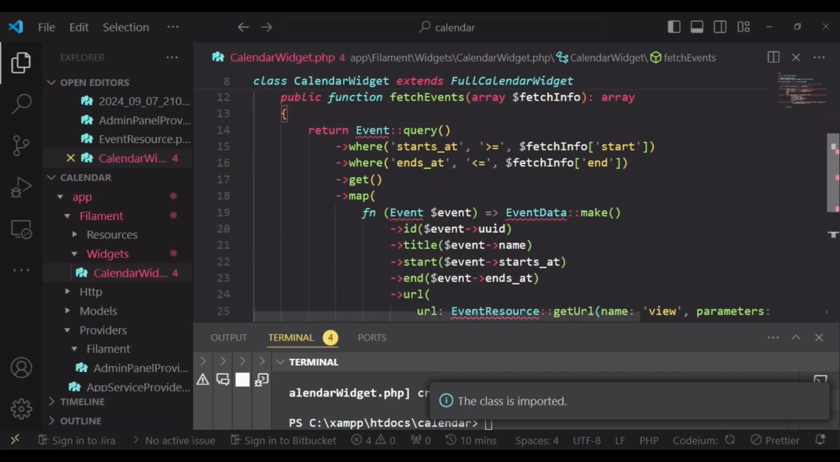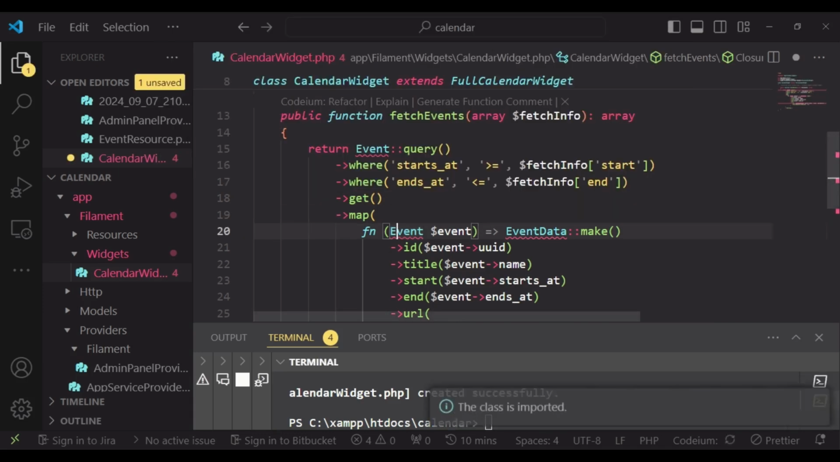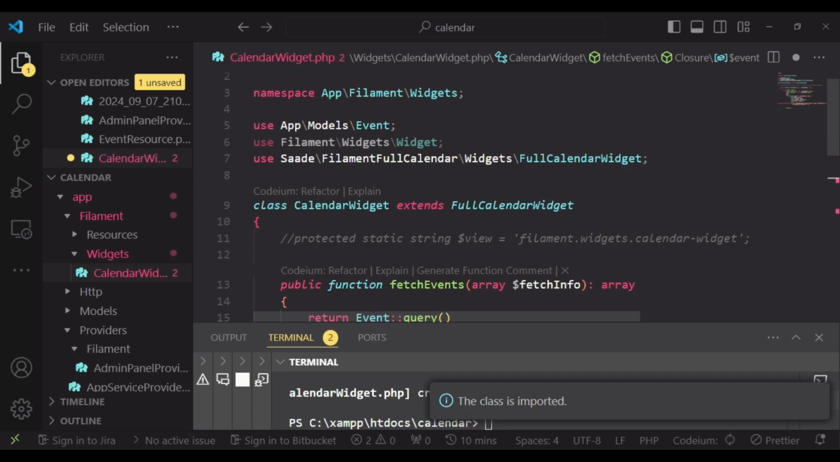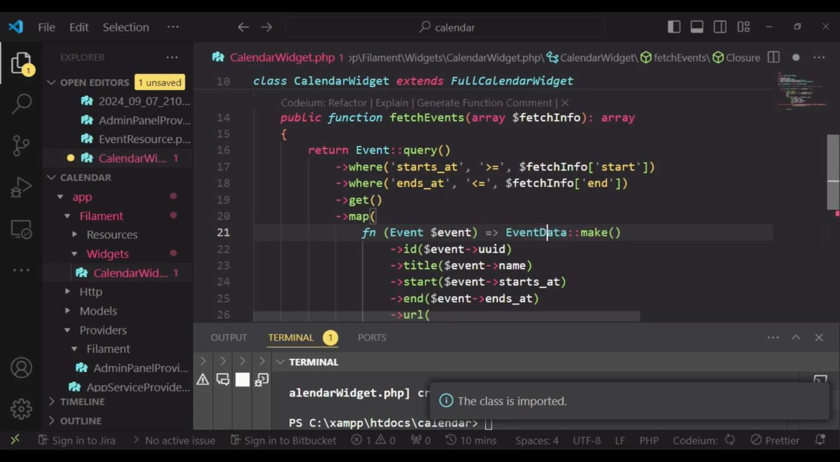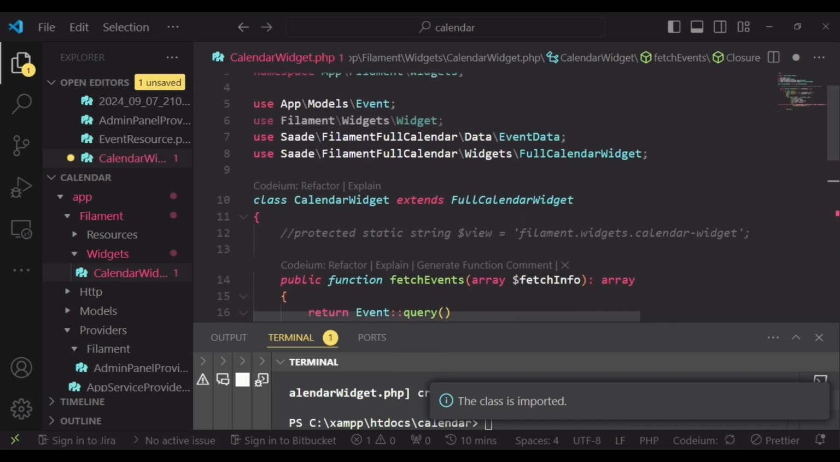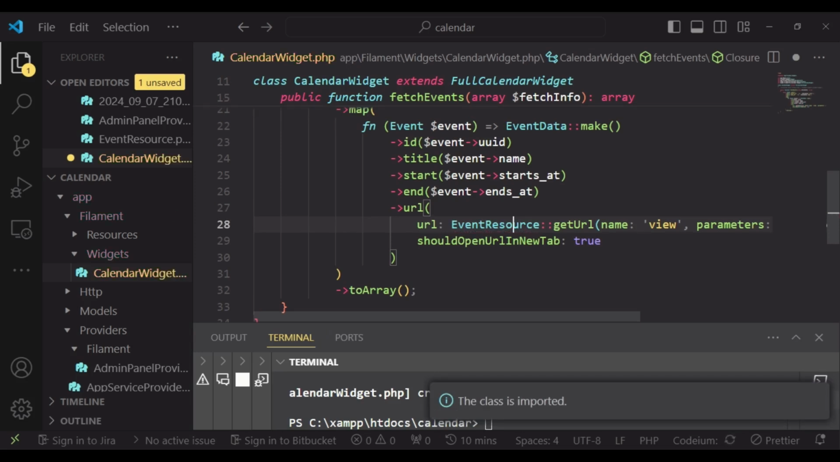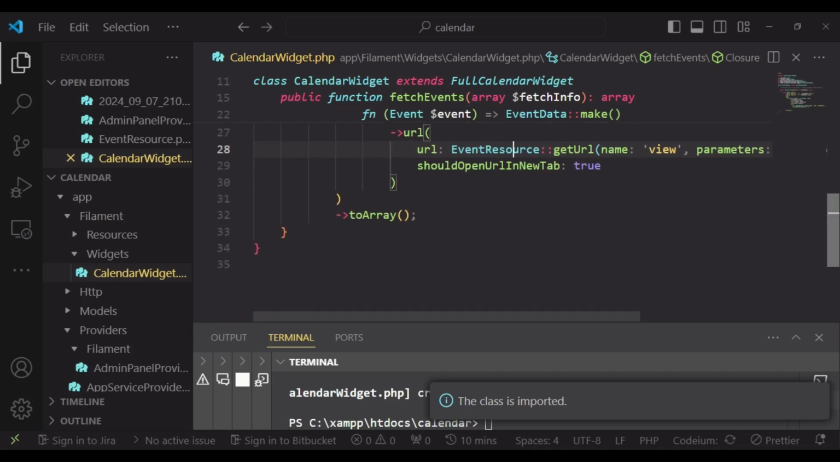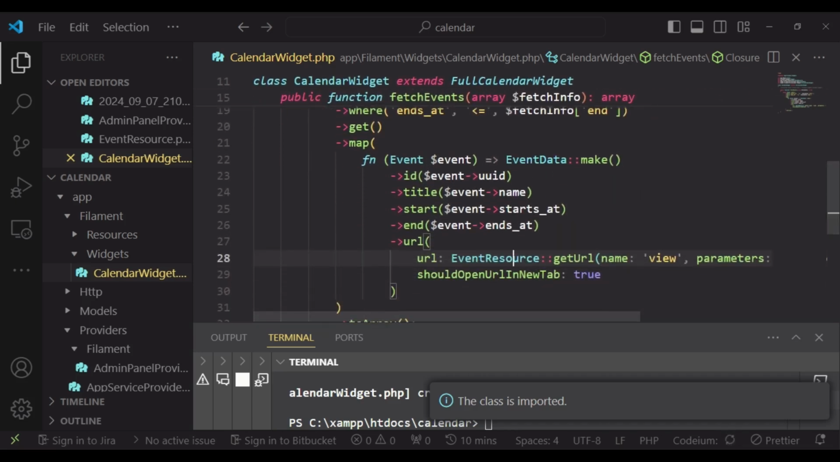And now what we need to do is to import the event model above there, app models event. As you can see, we have it here. We will also import event data. And as you can see, it is a saade full calendar data, event data. Then finally, we need to import the event resource, which we have created somewhere. And then of course the URL will be going to our view that we have mentioned. So basically that is that.